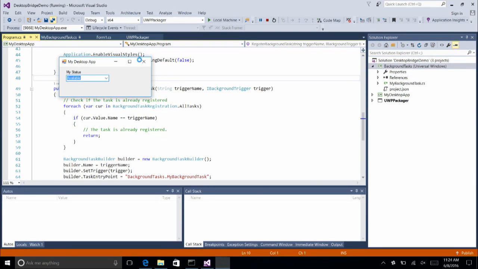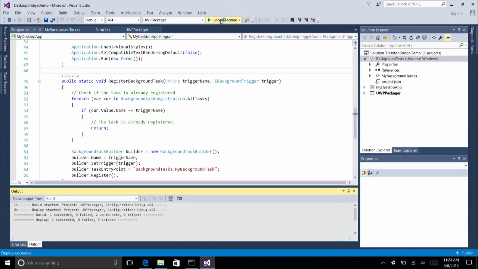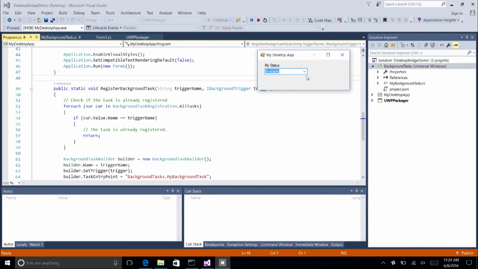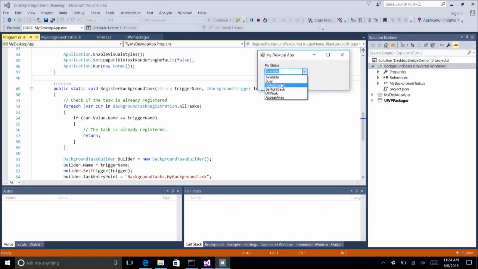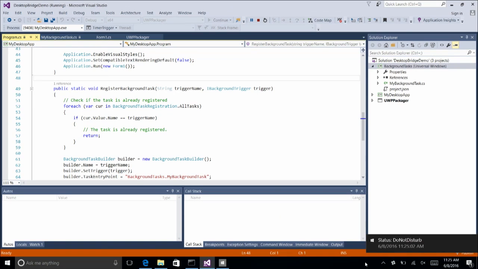Actually, I need to run it again. So I still have my old UI here, but what I can do is set that trigger myself, which I was talking about. If I hit that, you should be able to see a toast about my status and the date and time. So again, if I update that to available, once I hit that background task trigger, my toast is going to come up again.